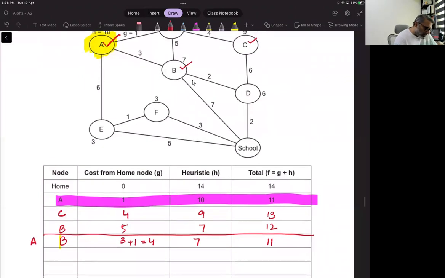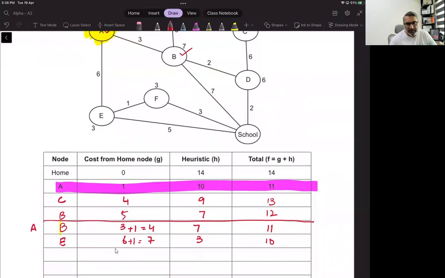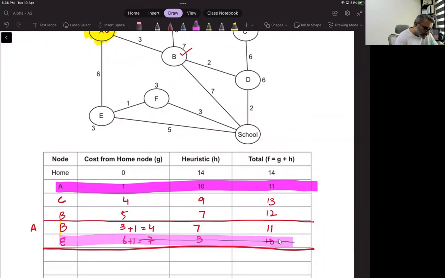Okay, now A to E. It is 6. Previous one is 1. So this has become 7. Heuristic is 3. This is now 10. So from A, we are coming from home, so we don't consider home. From A, we can go to B, we can go to E. Now we have to decide which one we are taking. We are actually taking E. So this is completed, because this is the shortest one.